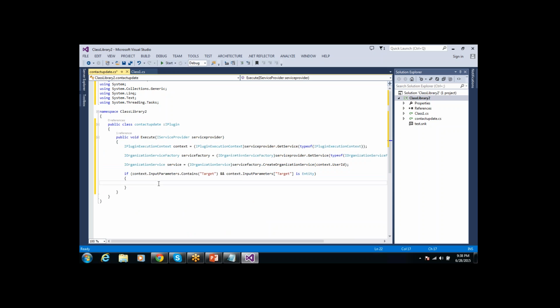So here I want to retrieve the context. So here the context is already retrieved. So context dot MessageName. So the statement we need to check here is update. So we are checking that it should be an update statement only. So this plugin is checking on which message we are checking. So every time we need to convert it into one case.